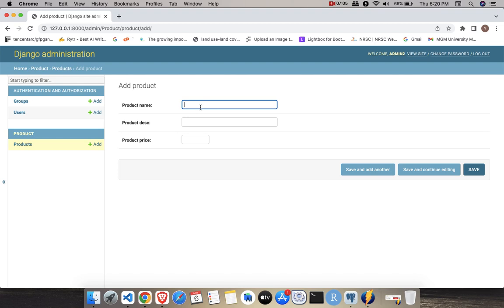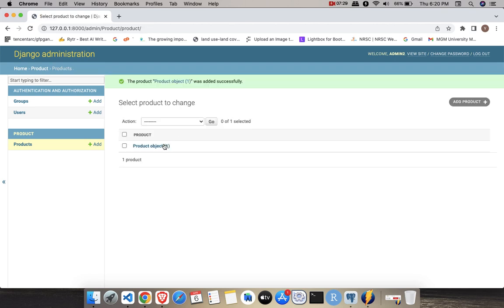So product name, for example, I want to enter a product, for example, smartphone, and the product description is a lightweight smartphone. Okay, and the price is, for example, I want to give a price of 10,000, right? And when you click on save, now you can see that there is one object created for the product.